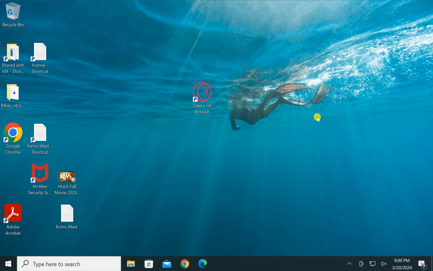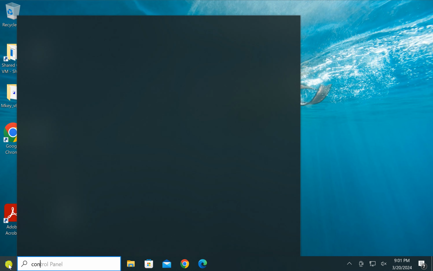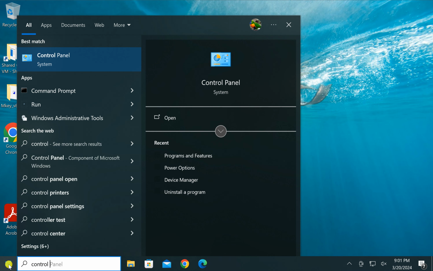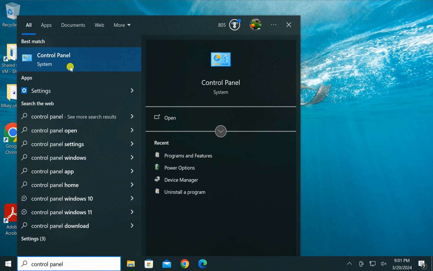In this video, we will guide you on how to disable the power button or key on a Windows 10 PC. For this, first open the start menu by clicking on the start button on the taskbar, and here type control panel, and in the search results click on the control panel entry.